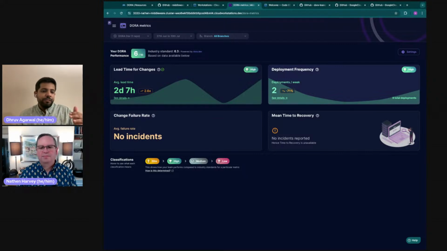So for that, we give you an option of selecting a workflow for your repositories. And whenever there is a deployment, whenever a workflow runs successfully, we count that as a deployment. And that's how we count the deployment frequency. Now, for any time period that you choose, we bring out how many times you're deploying. Let's say here you are doing 2 deployments per week.